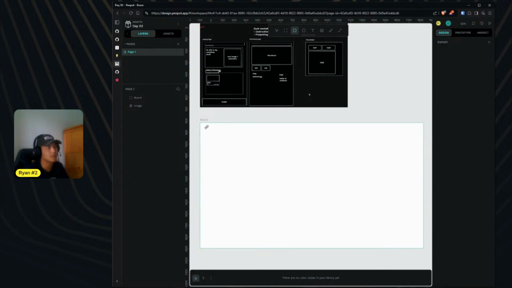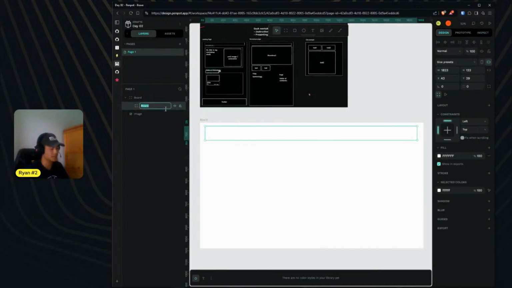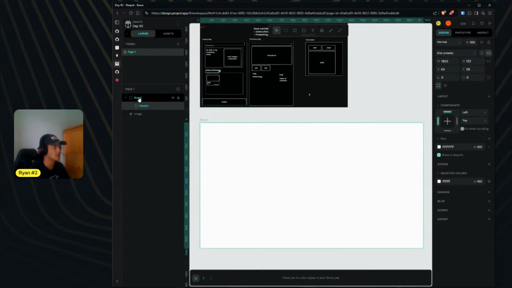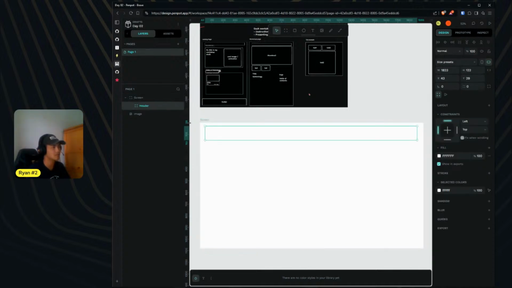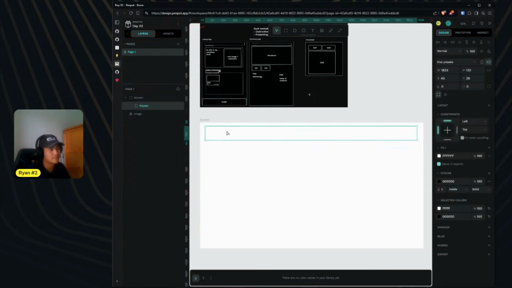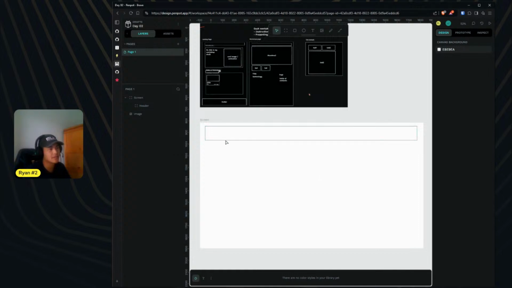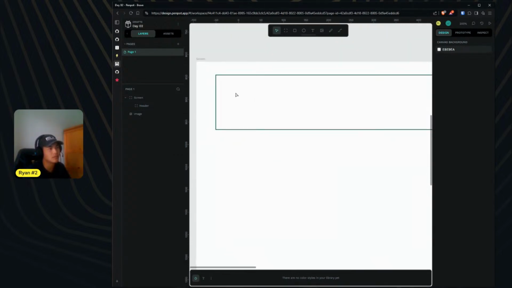So I'm going to go ahead and make a new frame up here, and we'll just call this our header. We'll call this board our screen, so that we can actually see our header and where it is. I'm going to give it a stroke, that way we've got a nice outline. Okay, so inside our header, I think it helps to have a little logo over here.